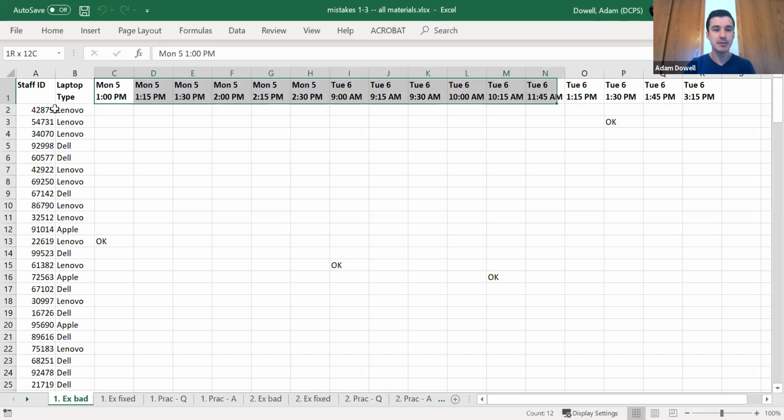So Monday at 1 p.m. and Monday at different other times. Through here, I can see that this staff member with her Lenovo computer signed up for the Monday at 1 p.m. session. The challenge with this is that the column headers right here are actually data points, and we want to show them as data points instead of as columns.